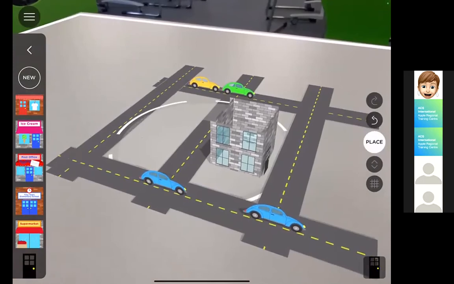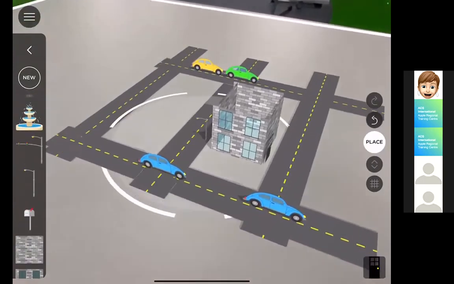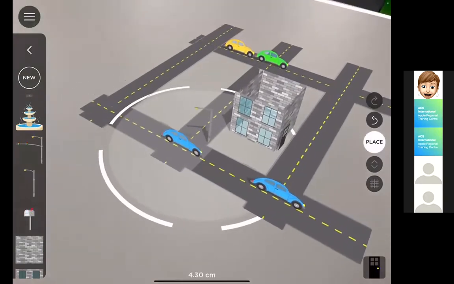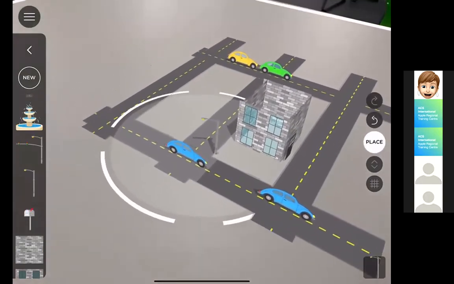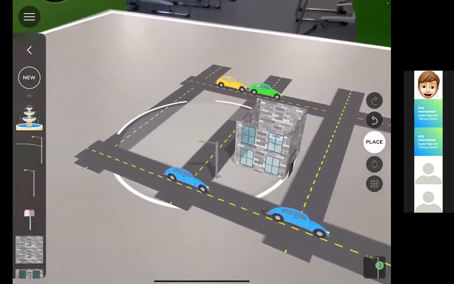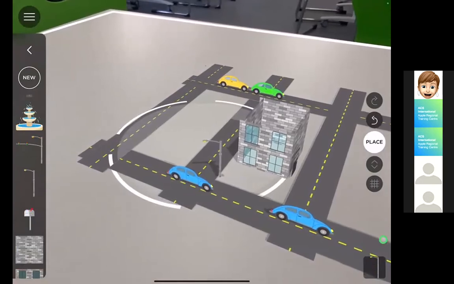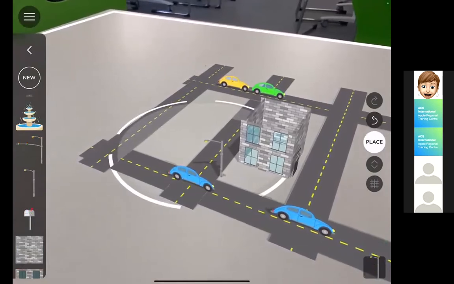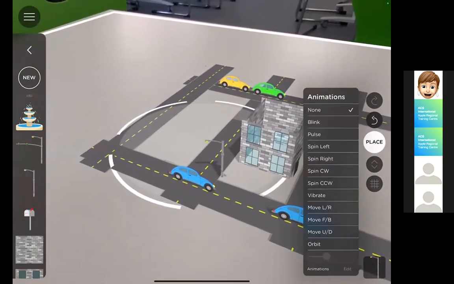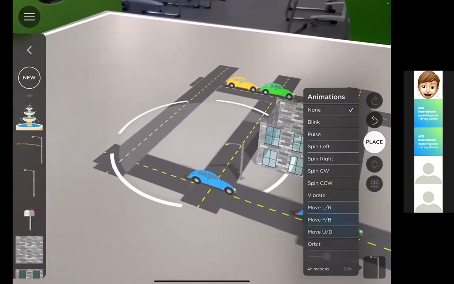So I'm going to bring in the light here, and I'm just going to pop that on the corner. Now you'll notice that down here in the corner, that lamp is still selected. And this is where we can add an extra level of interactivity. So if I tap on that, I get a whole range of animation options that pop up. And these animations can be attached to anything that you put in your scene.